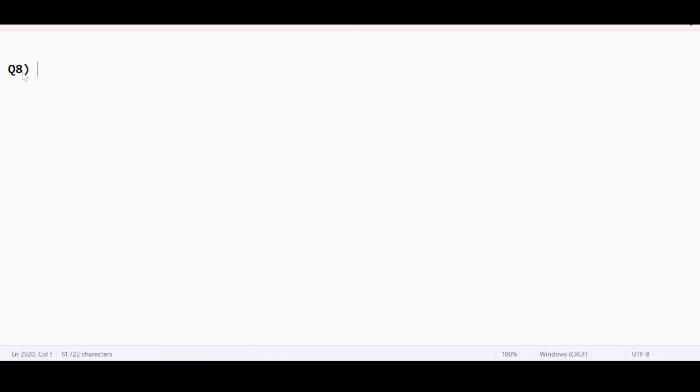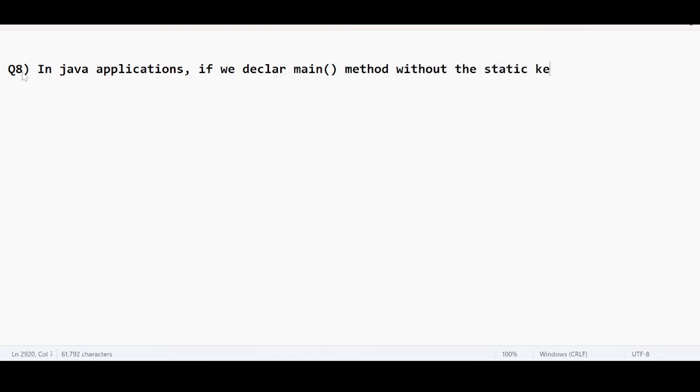Next question is, in Java applications, if we declare the main method without the static keyword, then what will be the consequences?